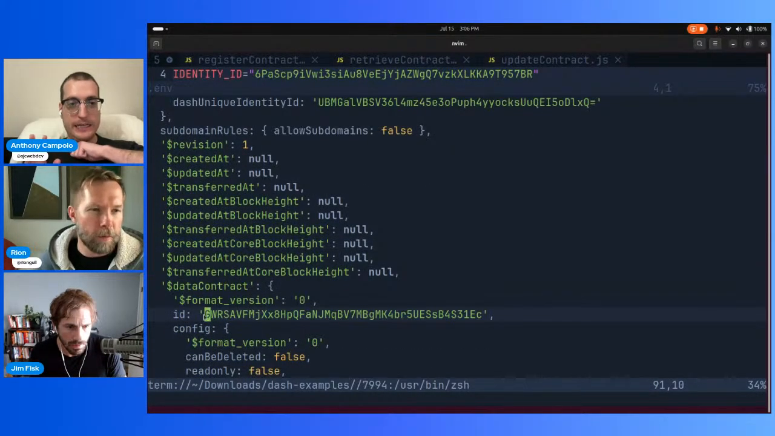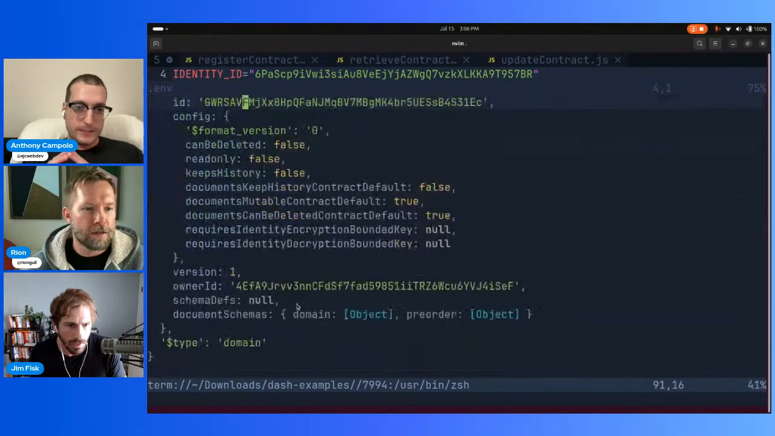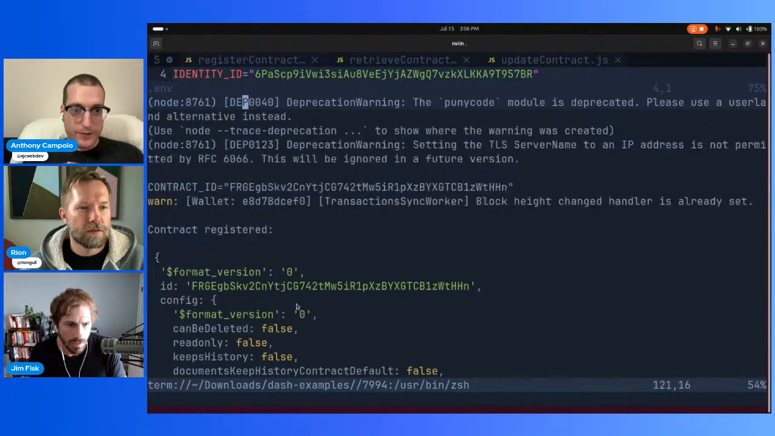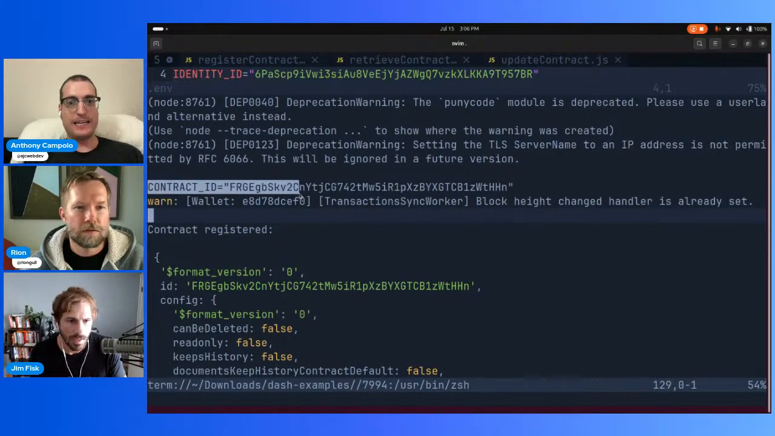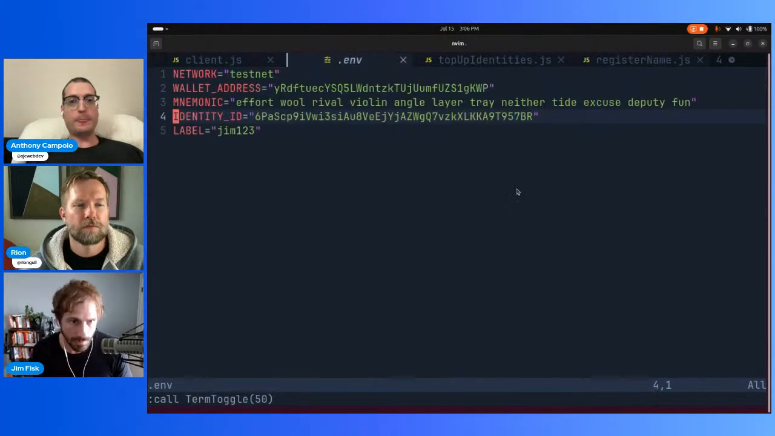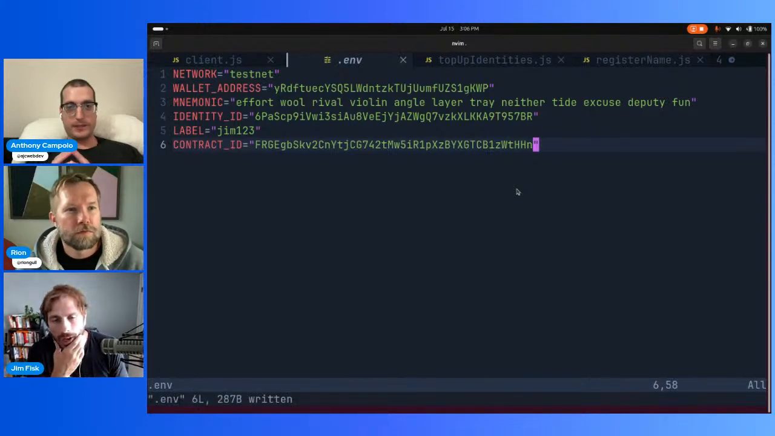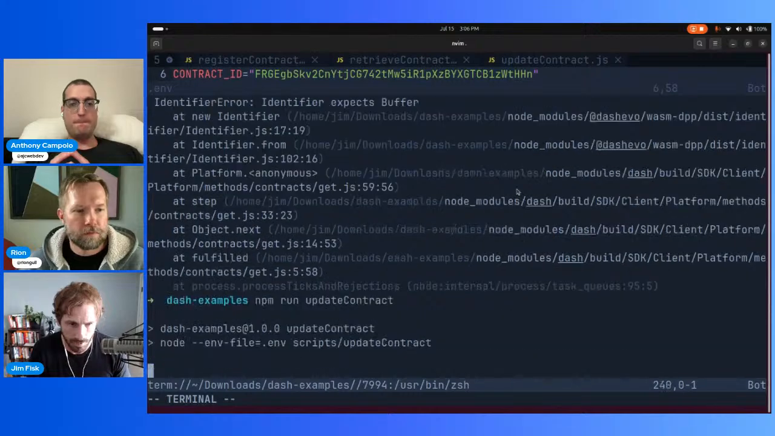That's going to be in the format of an environment variable. Scroll down a little bit. Keep scrolling. Okay, right there. There it is. Contract ID. Gotcha. So it's just copy paste that same ID, but you want the form. I get what you're saying. Okay. There we go. And then run this update contract again.